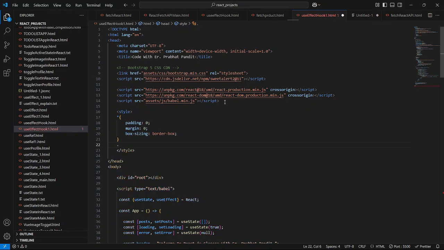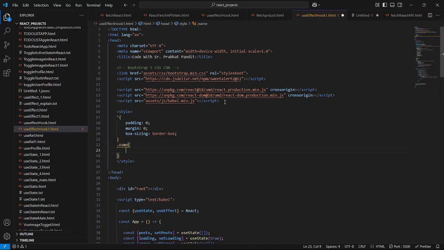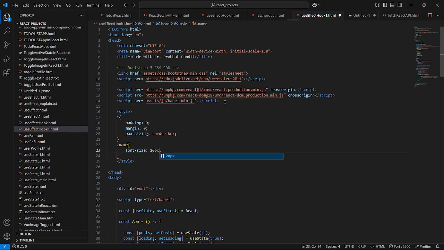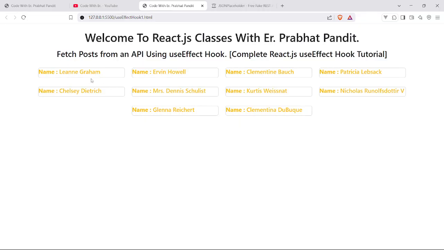Copy this name style class. Now we will set the font size. I'll give 20 px. Save your file, and have a look in the browser. Now you can see this is it.